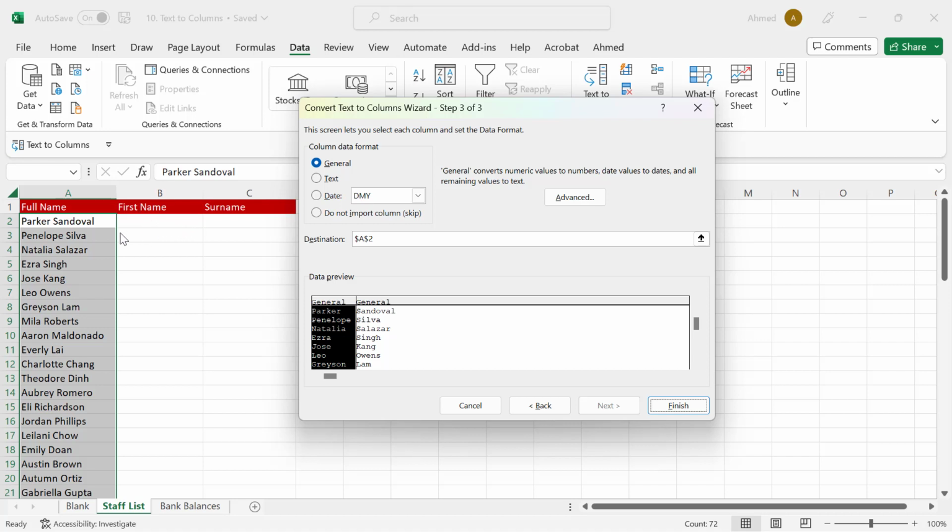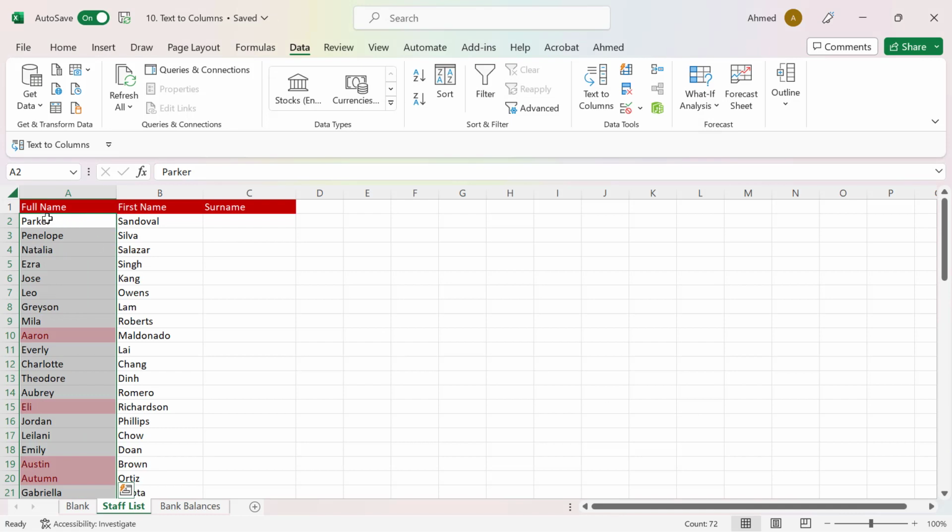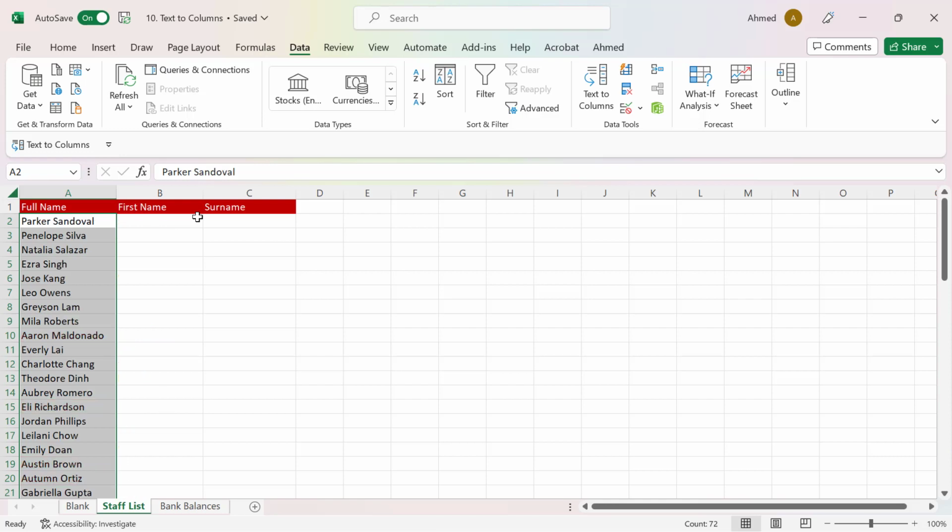If I leave it here, that means the first name will remain here and the surname will move on to column B. What I want to do is for the first name to be in column B and the surname to go to column C. So I'm going to remove this from column A, but let me just show you what happens when I leave it this way. If I click on finish, you will see that the first name stays here and then the surname moves here, right? So I'm just going to undo, Ctrl Z, and we're going to try that one more time.